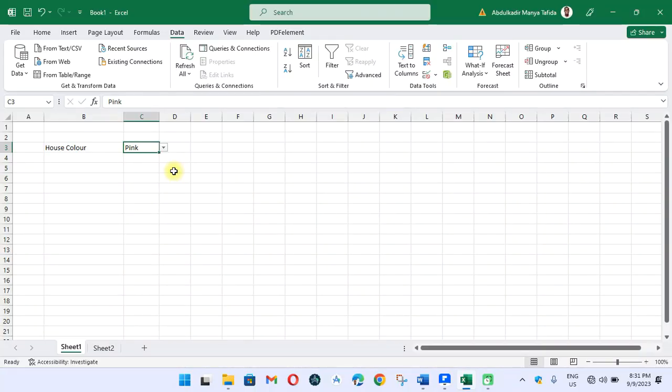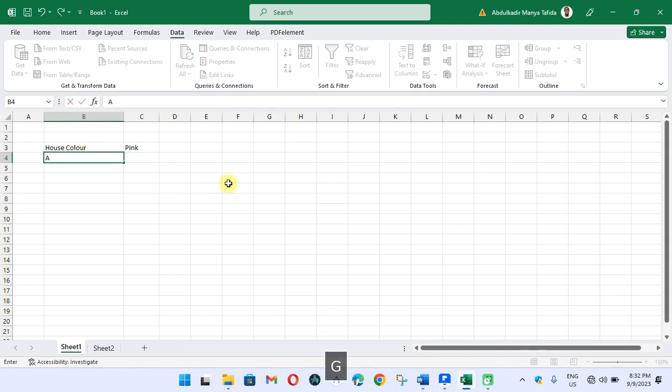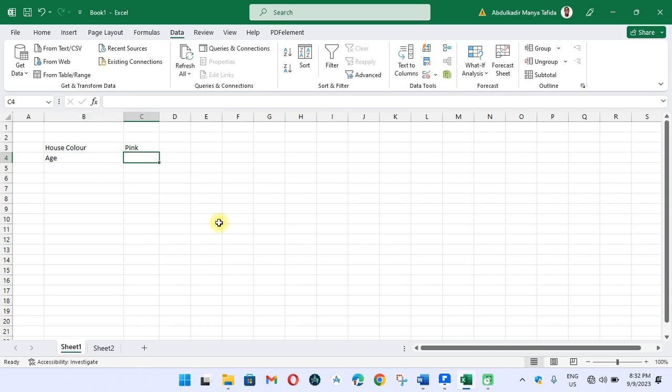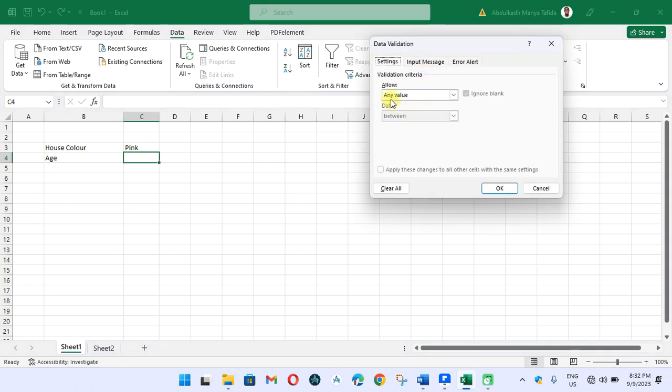Now for the second drop-down menu, which is the independent drop-down menu. Okay, let's say after house color, let's say age. I want to have a drop-down menu which contains some certain numbers of age. So the same thing, we select the cell we want to put our drop-down menu. We go to our data tab and our data validation, and then we select our list.